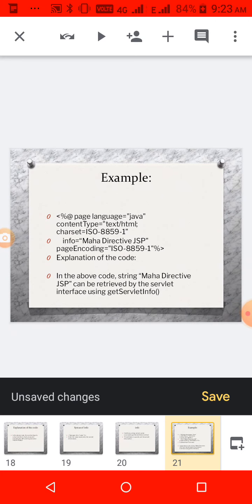See this example: at page language equal to Java, content type equal to text/html, charset equal to ISO-8859-1, and then info equal to Maha directive JSP. So that means this Maha directive JSP can be retrieved by the Servlet interface using getServletInfo. Whatever string you specify in info can be retrieved by using the getServletInfo method.